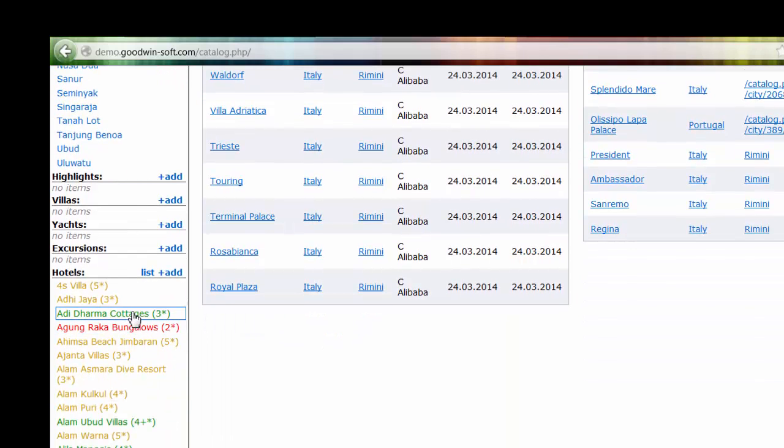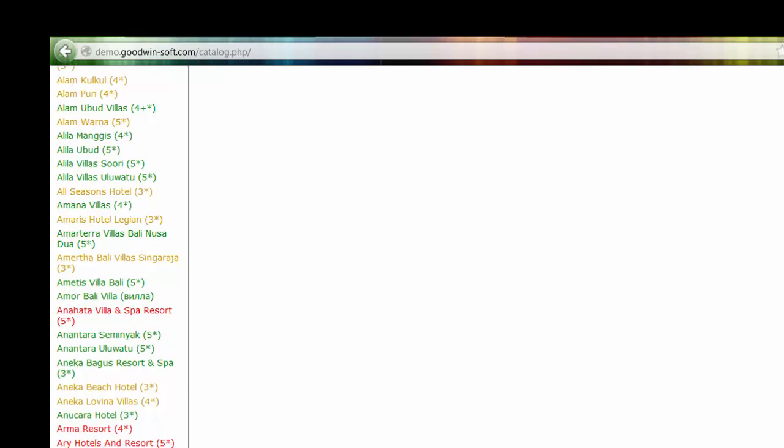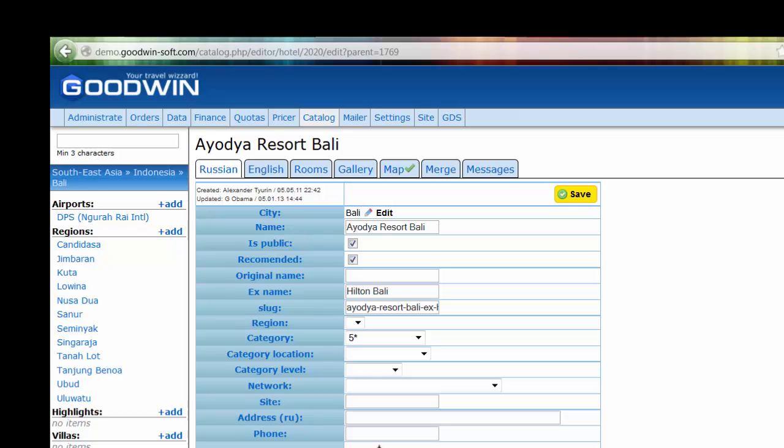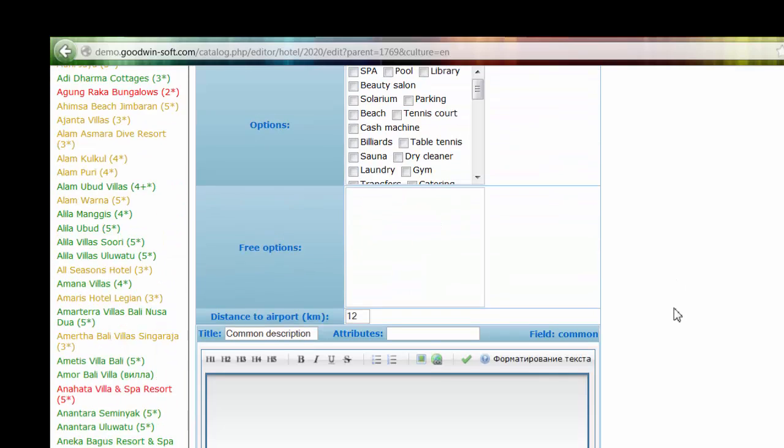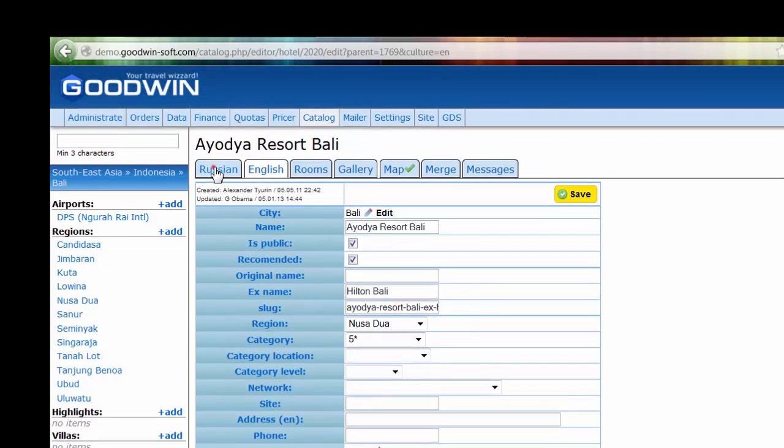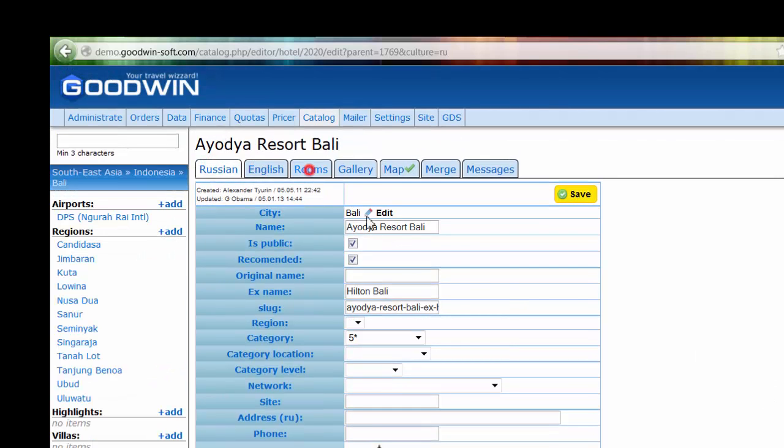For example, let's look at one of my favorite. So here we have different tabs. First of the tabs, it's enabled cultures, enabled languages. First one is Russian, as we can see. Second one is English, so we can add descriptions in different languages. And here, rooms tab.